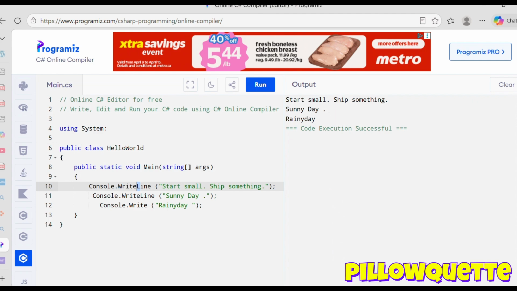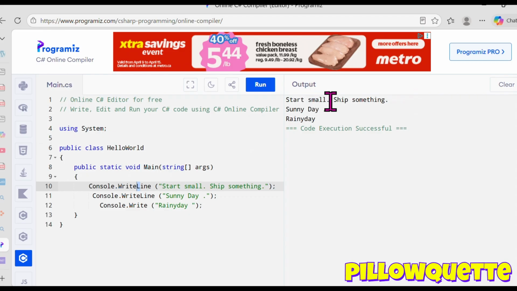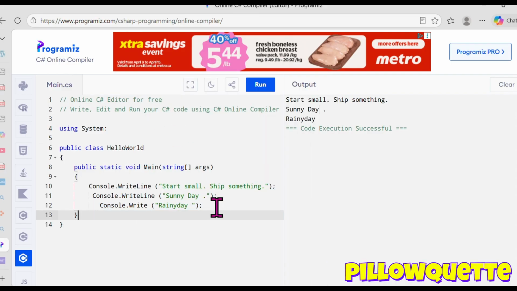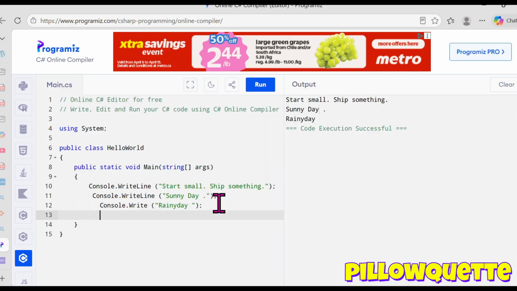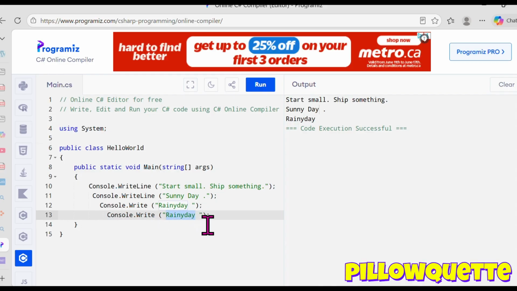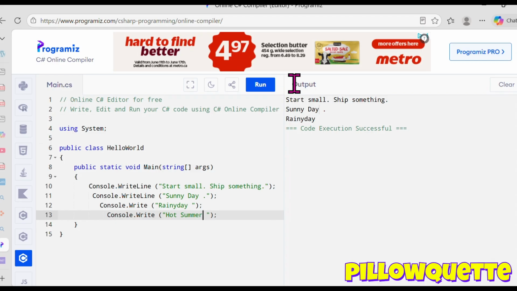You can see now it's not showing here, but the difference between this and this is that WriteLine will jump to the next line immediately. But if you use Write, you do not have to jump anywhere. Let me say hot day. Let me say hot summer. Then we run.